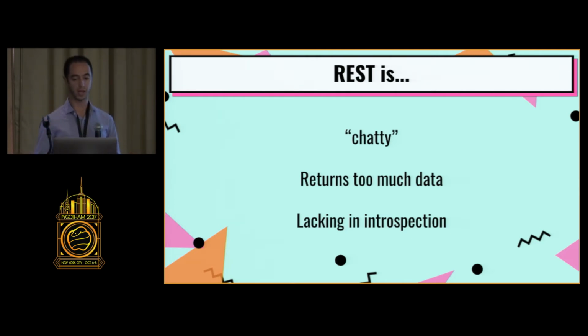And then mobile computing came along, and we immediately regressed a decade, right? In terms of our capabilities, our expectations about our network can't be as exuberant as we used to be. Which brings me to REST's three main weaknesses. REST is very chatty, it returns way too much data, and it lacks any mechanisms for introspection, right?